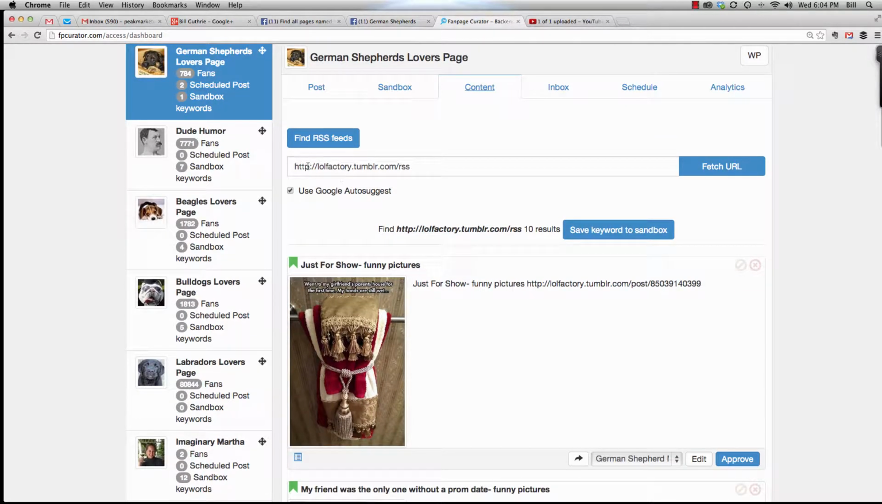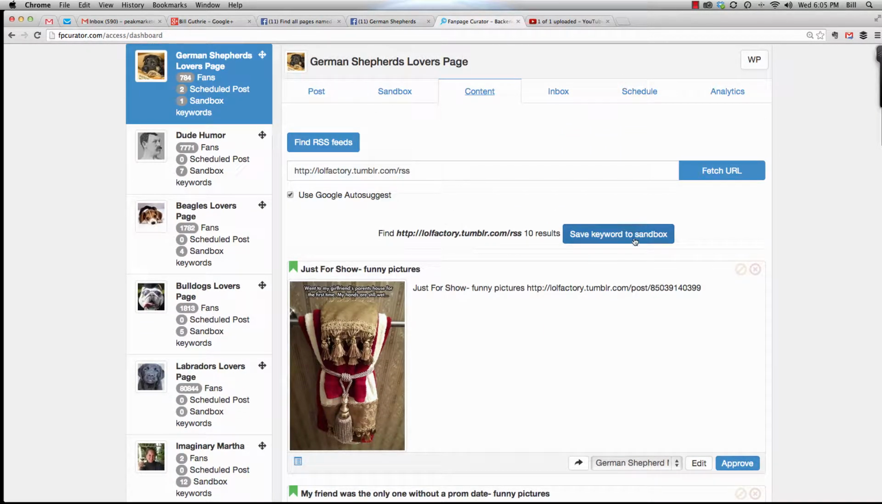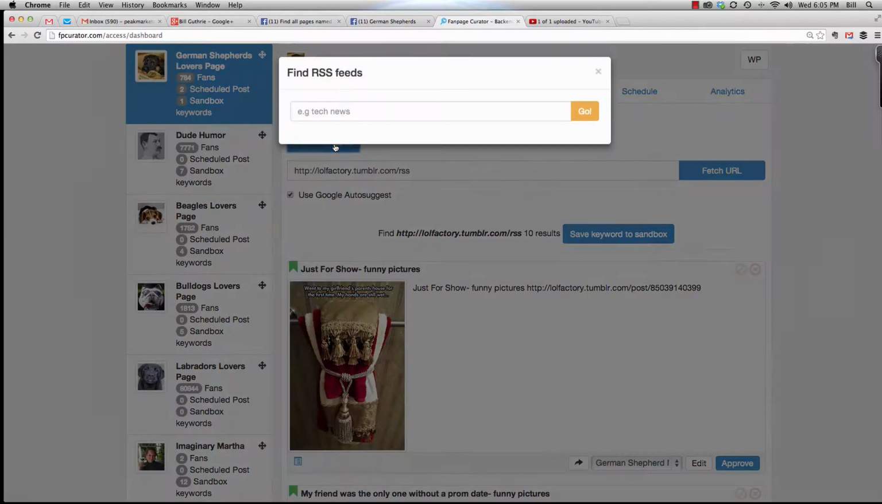So in a lot of cases, you can start to use your head. If you know of some Tumblrs that you like, you can start to see the way that the RSS feed is manufactured. There's HTTP, the name of the Tumblr itself, .tumblr.com/RSS. So you can bypass this and put those feeds in here right away. Now, if I like this, I definitely recommend you save it to your keyword. Save it over to the sandbox. So that's a really, really simple way to do it.